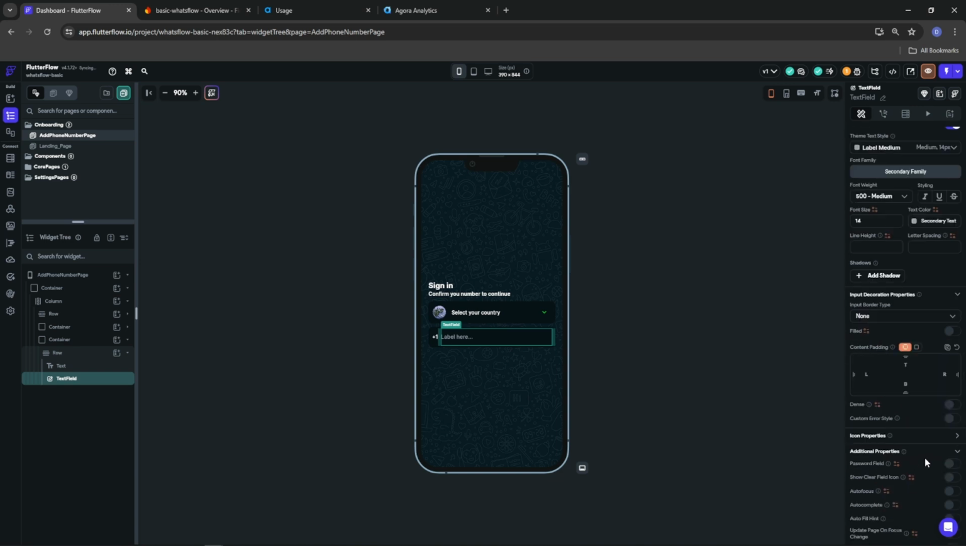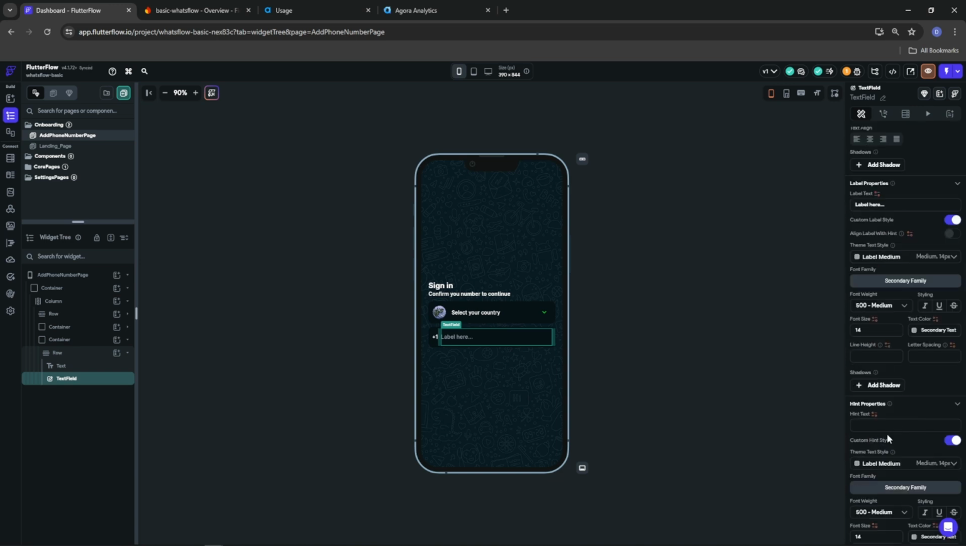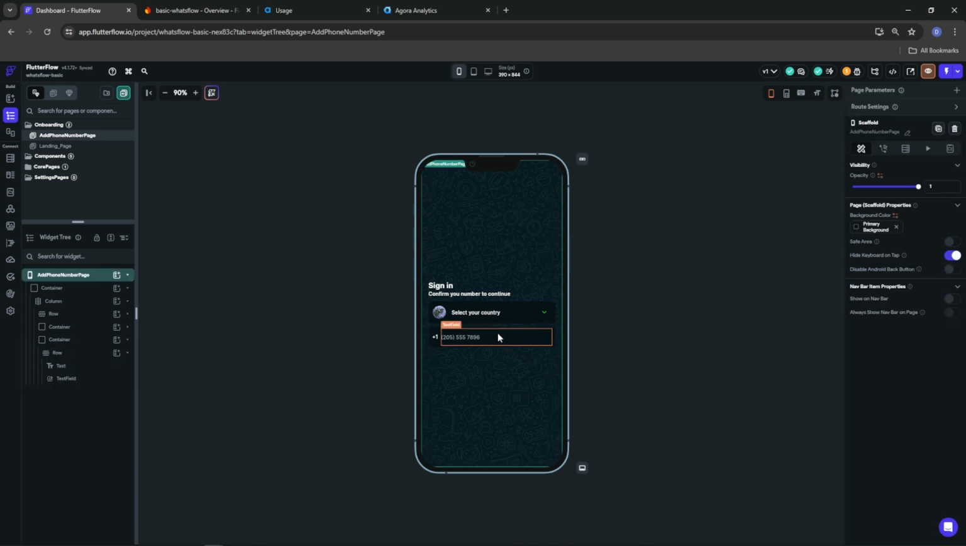All right. We're going to come up and change our hint text to maybe say 205-555-7896. Very random number, I know. What we can do is perhaps do that, so it looks similar to what it will look like once we start typing in our number. And that's looking good.